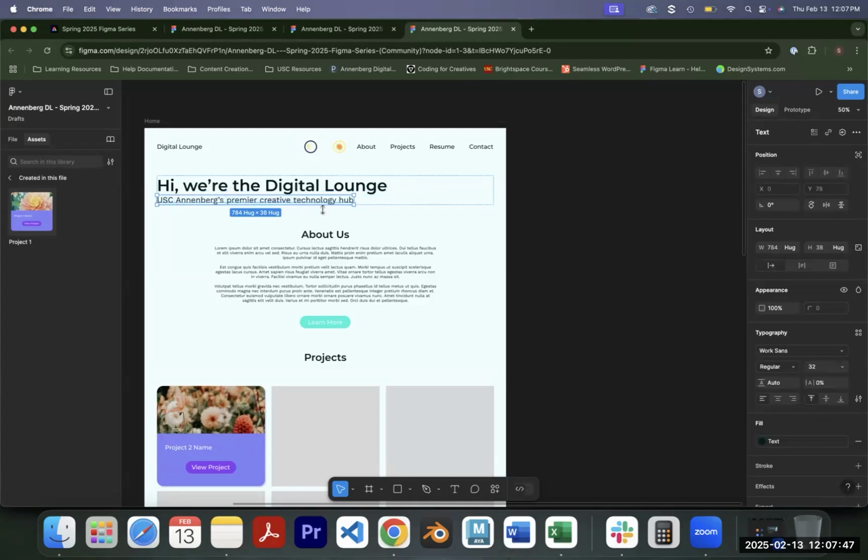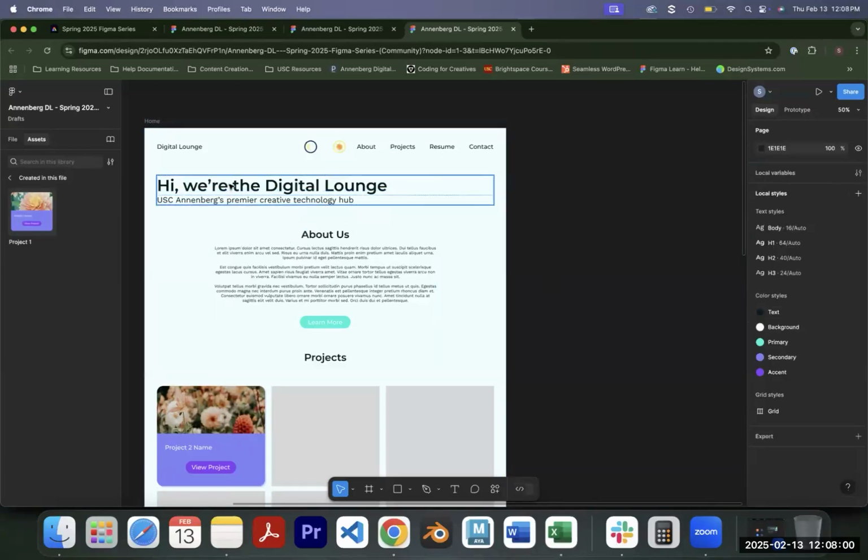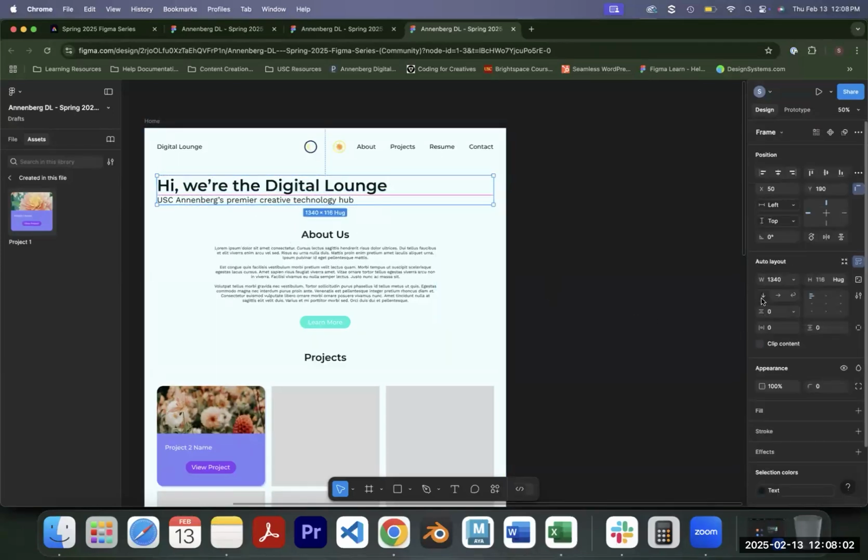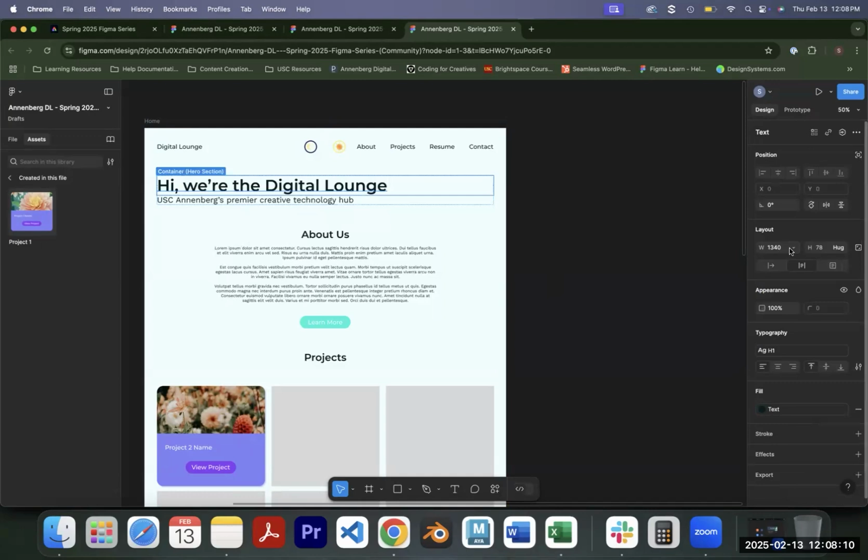And double click into here and select this text box and change that same one to be a fill container. Now, as we have the group set to auto layout with down, our fixed width, and our hug height, if I double click in here, I can see that I have fill container for both of these.